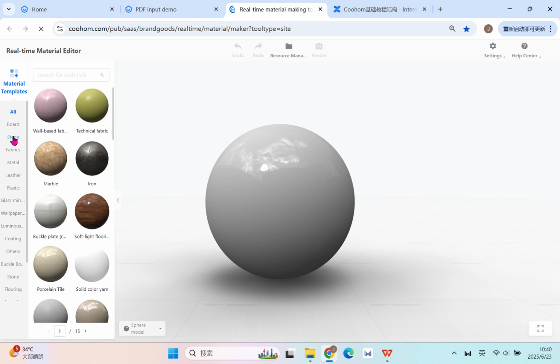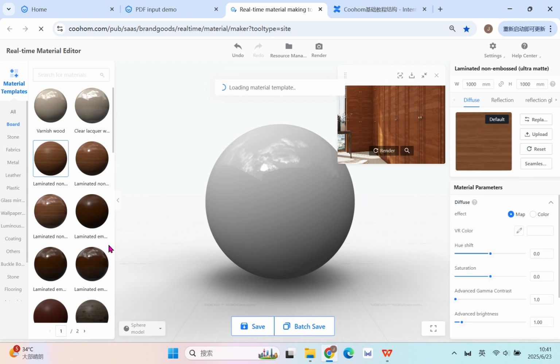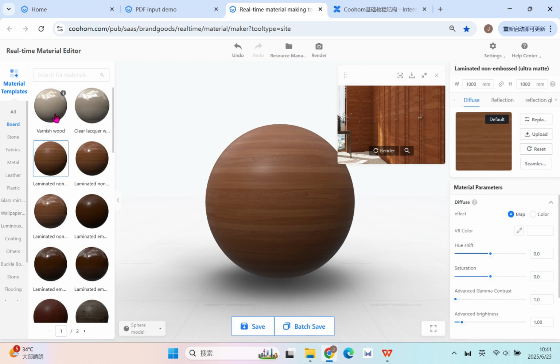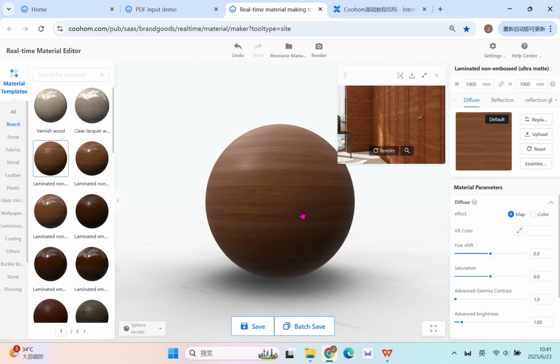For example, this time I want to use the format. These are the formats. I want to use a wood format, for example. I just need to click. Okay. And then here, it actually shows the results. And then you just need to choose whatever you want. So here, you can control all the elements.